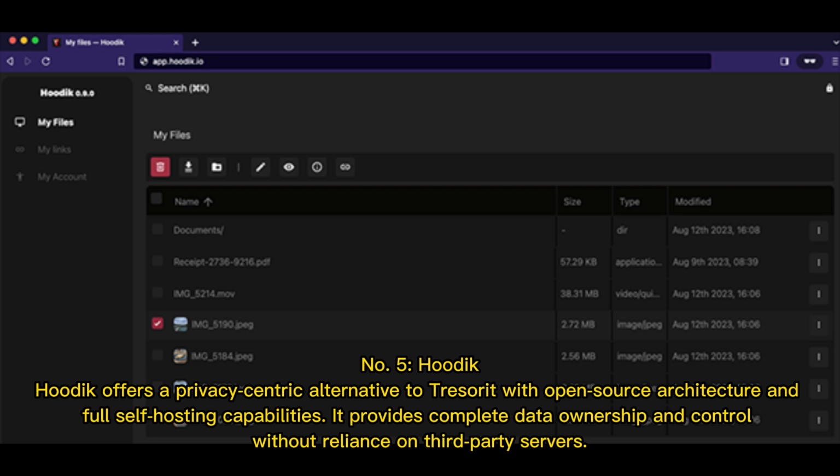Number 5. Hoodik. Hoodik offers a privacy-centric alternative to Tresorit with open-source architecture and full self-hosting capabilities. It provides complete data ownership and control without reliance on third-party servers.